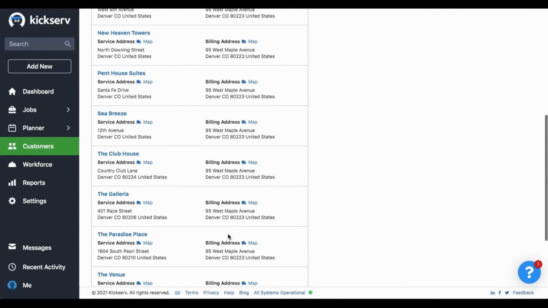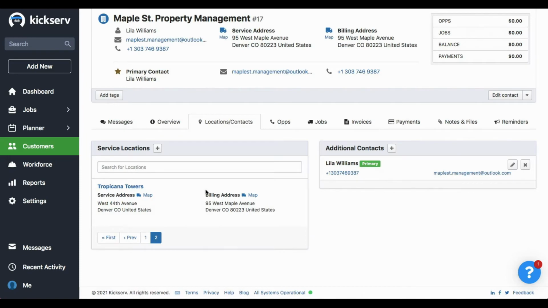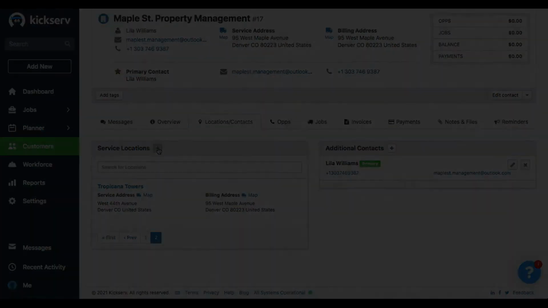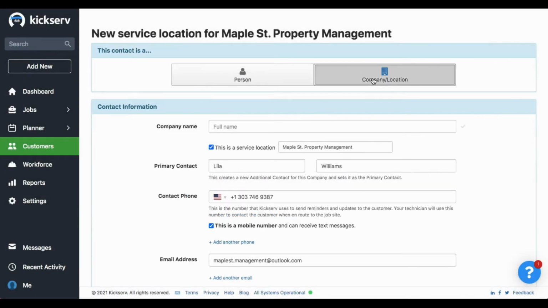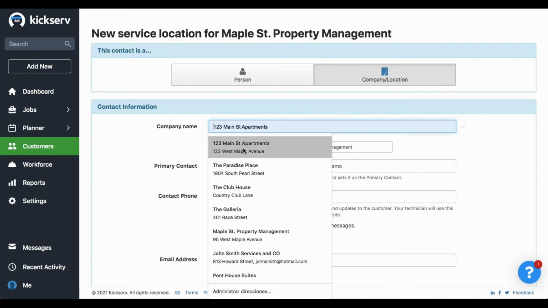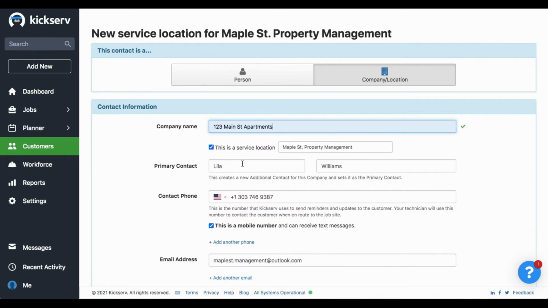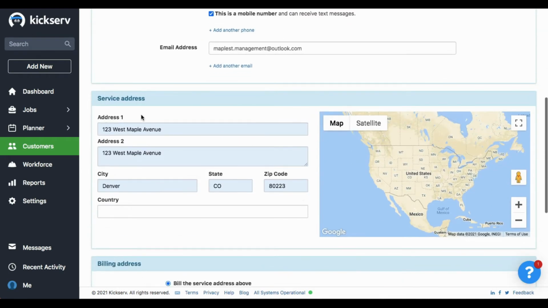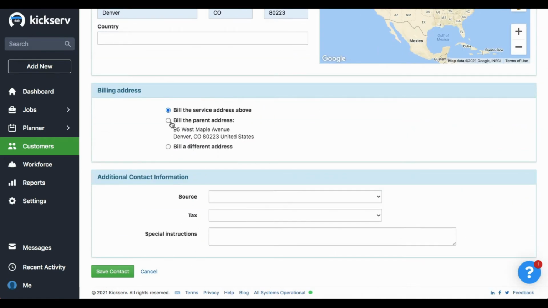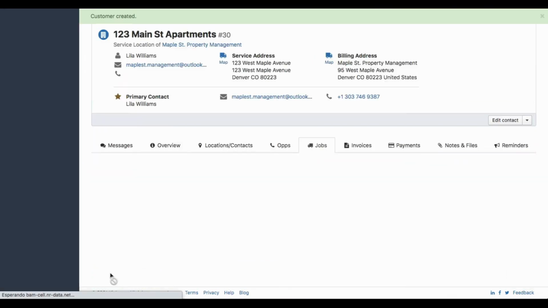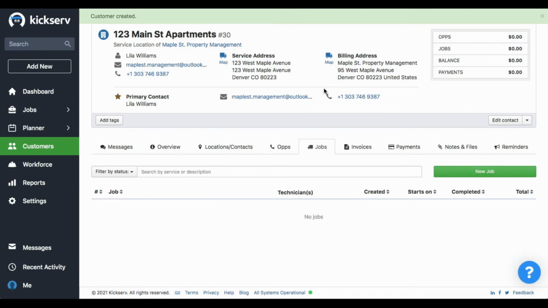Here we have all 12 but one. So let's create it. Okay, so this service location name is 123 Main Street Apartments. Here you can change the contact information, but I'm gonna leave it the same. Here we have the address. I'm gonna bill it to the parent address and save the contact. And here we have our new service location.